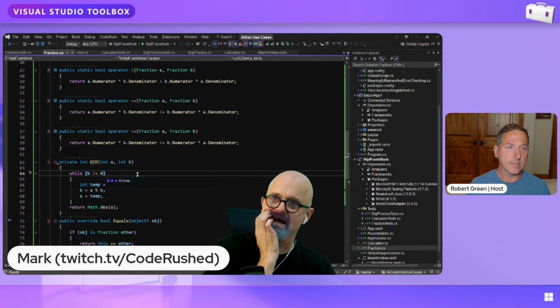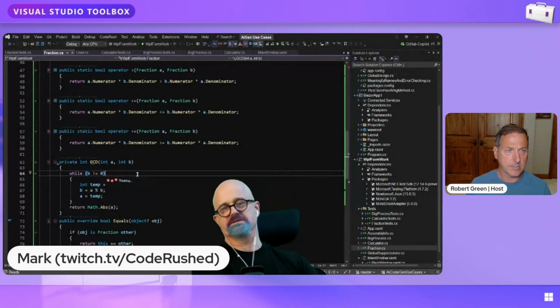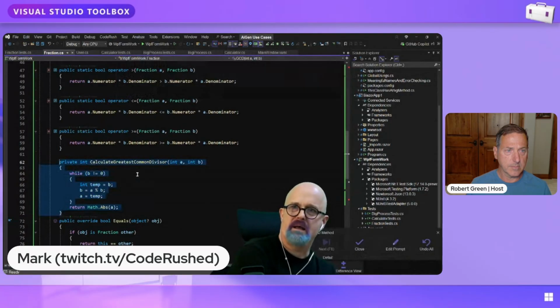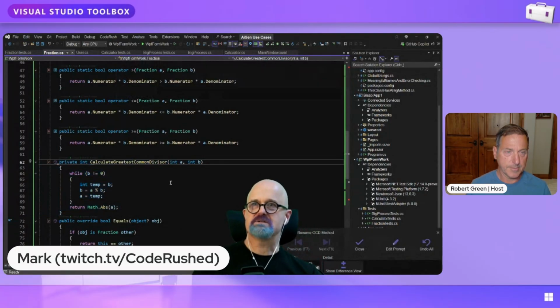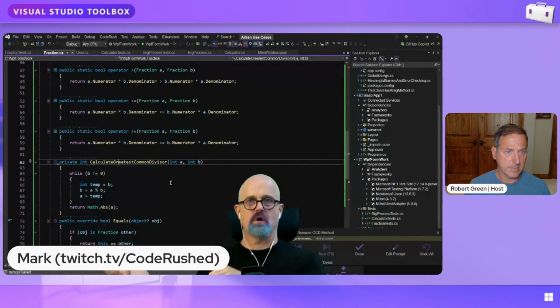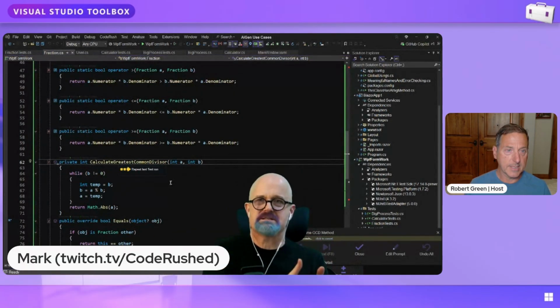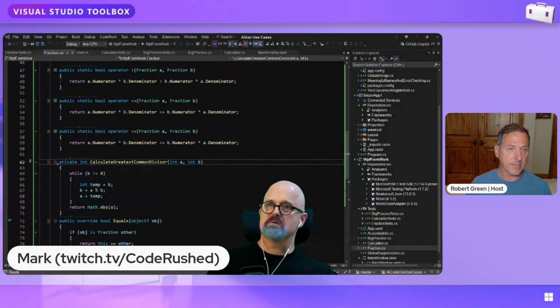Let's rename this method so it makes more sense or is easier to read. And there you go. Calculate greatest common divisor. Okay. Now let's run our test cases again. Repeat last test run. That's a CodeRush voice command. We talked about those the last time I was on the show. And let's see, what do we have?